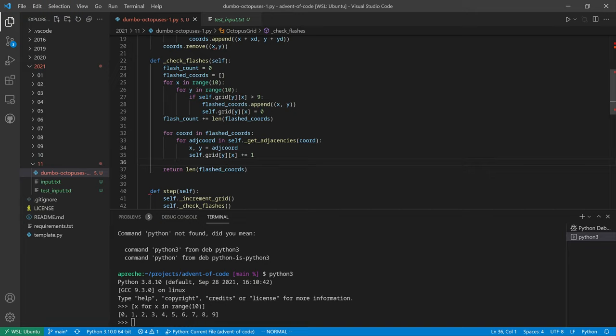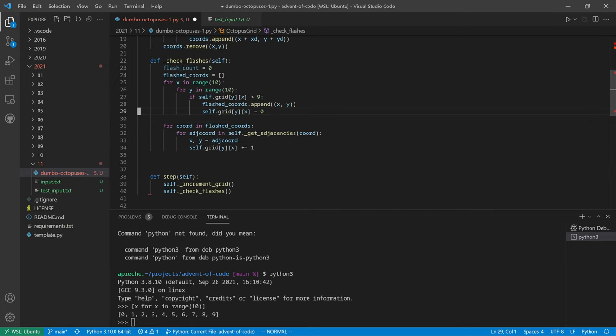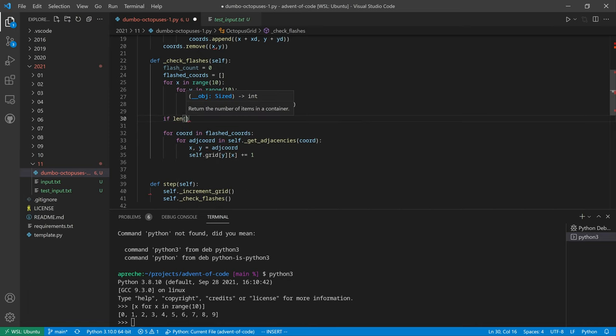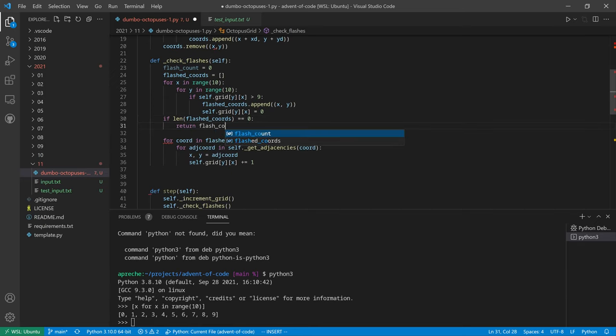Scenarios. One, right? I see what we can do here. If the length of flash coordinates equals 0, right? The grid is spent. Return the flash count, right? We scanned the grid, and we didn't find anyone greater than 9, so we're done.